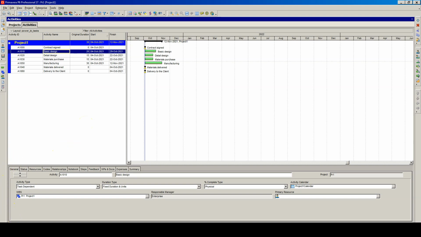On the bottom of the screen, we have the details bar. On the General tab, you can see the general information about the activity. Activity type, duration type, fixed duration at the end is what we want now. Percent complete type, also okay. Activity calendar, primary resource, we'll set it later. Responsible manager, and WBS. And WBS is what we should adjust now.